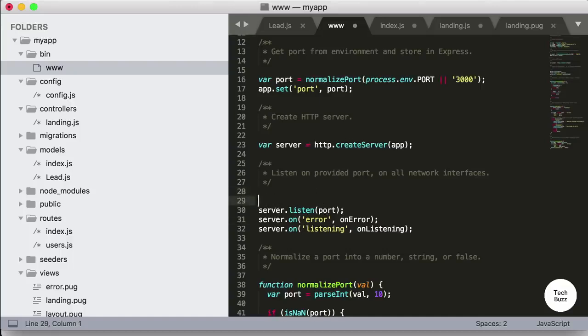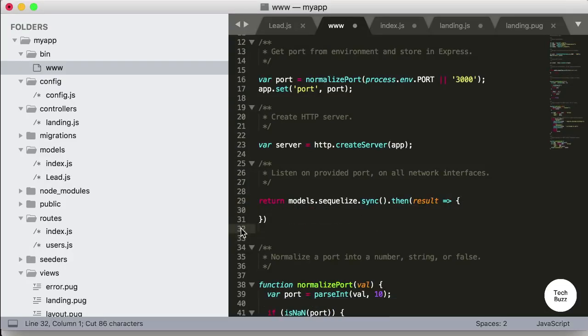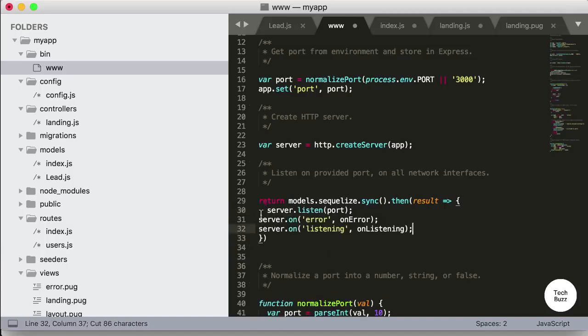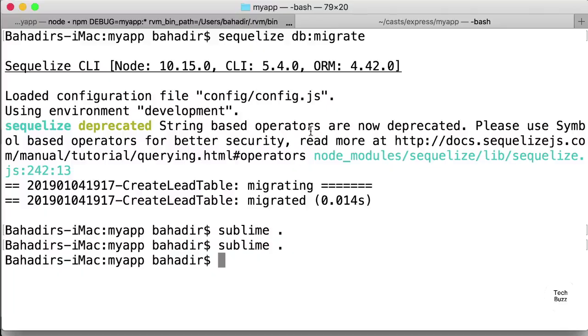We're going to modify this code a little bit, and we're going to type return models.sequelize.sync and then result. Going to cut and paste this portion inside the body of this call. Okay, we're now ready to further develop our application and run Sequelize queries. Before we go any further, let's check in the files that we have just created.